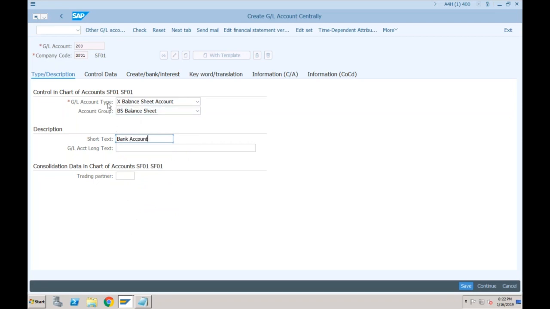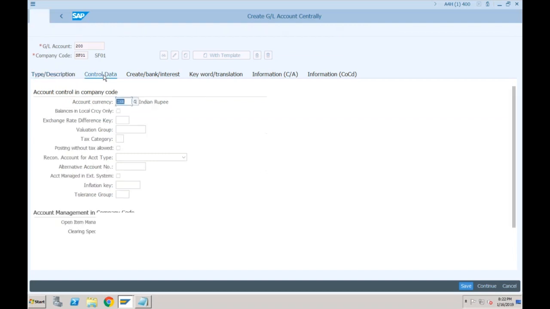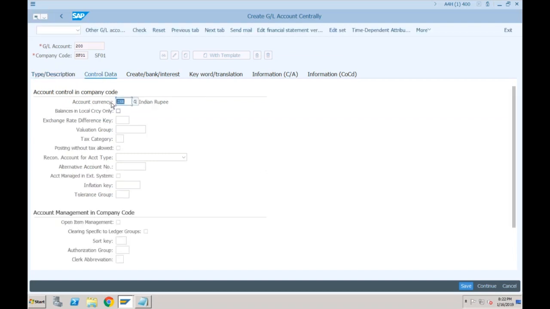Okay, let's go to the control data now. Now in control data, account currency, balance in local currency, there are a lot of things which are as it is. There is no change. Open item management, even this was available in SAP ECC also, but there was one more field, line item display. Okay, do you remember line item display? There is no line item display here. In SAP S/4HANA, for any GL account, you cannot click on line item display.